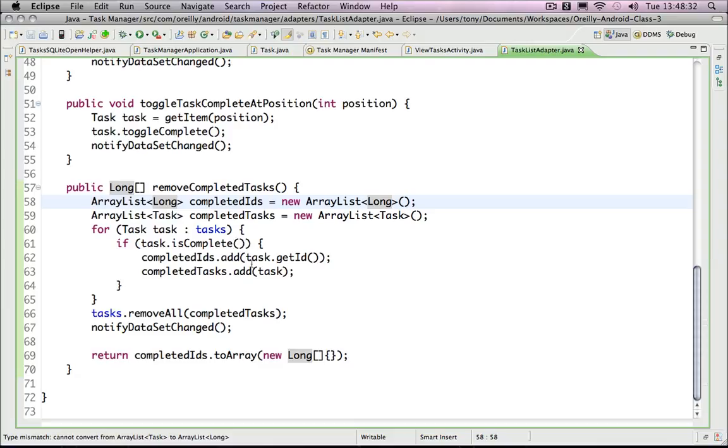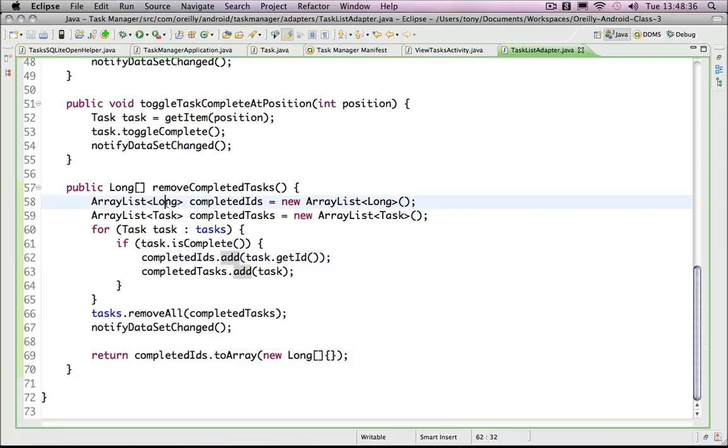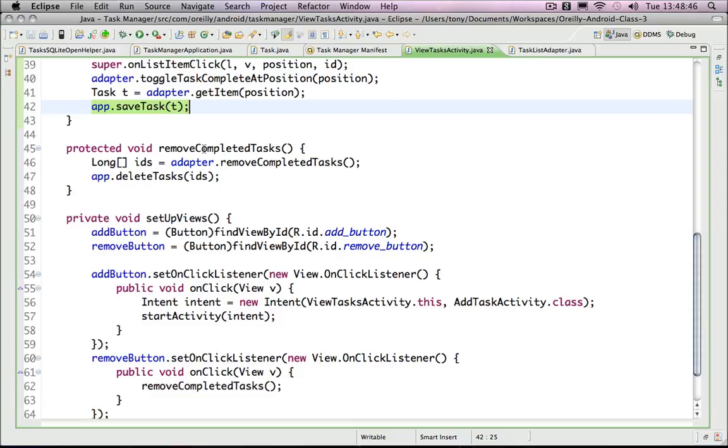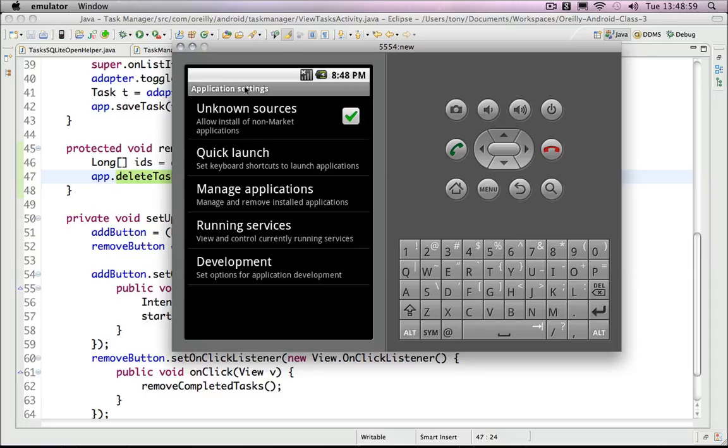Okay, so auto-boxing takes over and the long will turn into a long object, and we'll pass around the long array to whoever calls us once we remove the completed tasks, and that should happen once we click the remove all tasks or remove completed task button here, and then we'll call up to deleted tasks. So let's watch that in action.